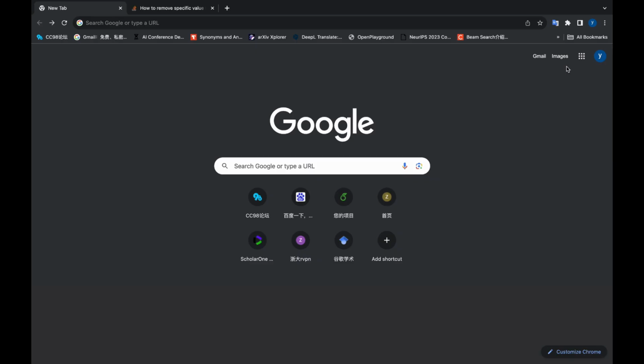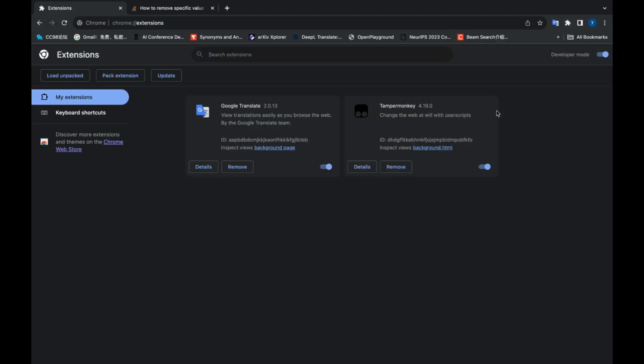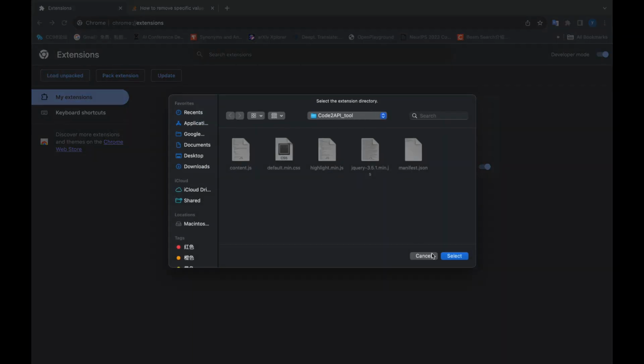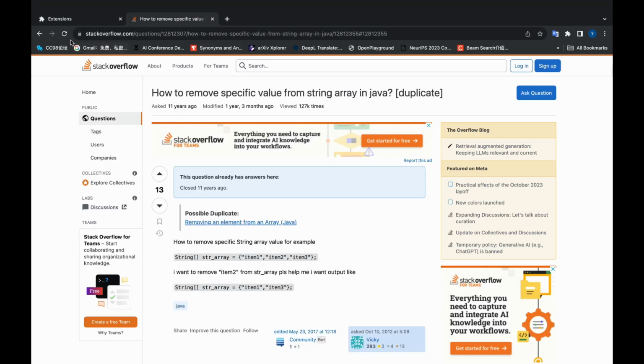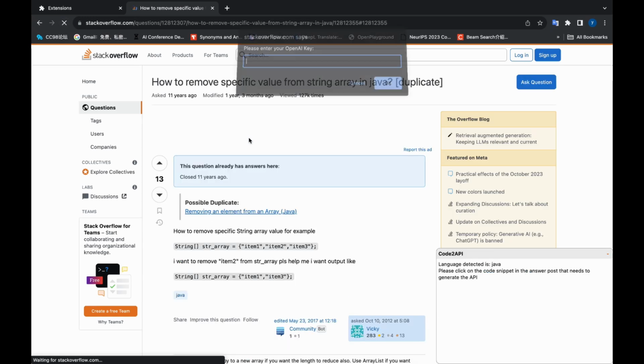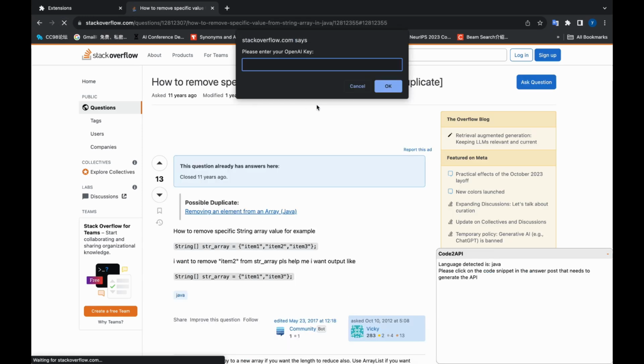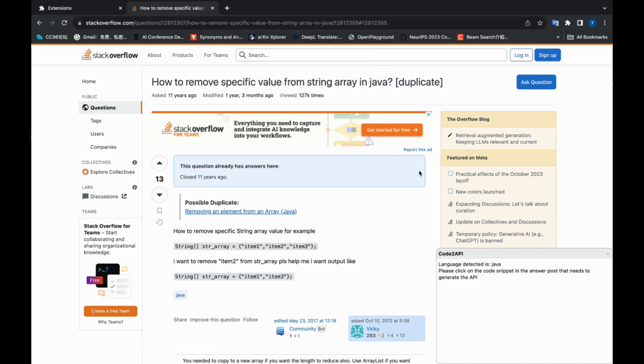To use Code2API, you need to download the Code2API extension package from the provided link and extract it to your local computer. After that, you can load the extracted package through the Manage Extensions option in the Google Chrome browser's plugin bar. Once loaded, when you visit Stack Overflow pages related to Java or Python, Code2API will prompt you to enter your OpenAI key. Afterward, you can click on the code snippet you're interested in, and the corresponding API will be generated.